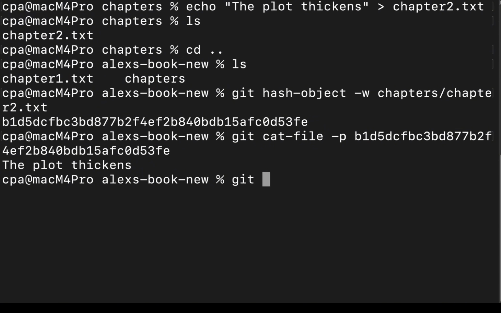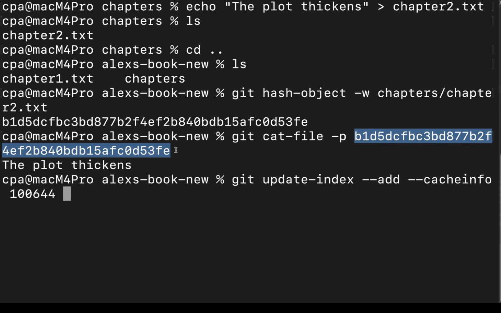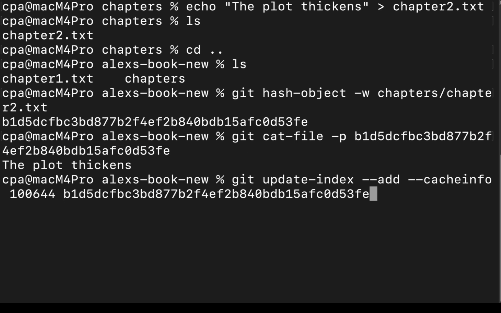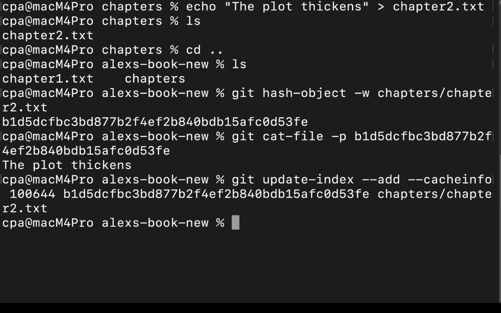So we will use git update-index --add --cacheinfo, and because they are both normal files, this is the mode of the file, and then we need to get the hash ID, which I'm gonna copy from here, paste, and then the file name, which is chapters/chapter2, and here we go.